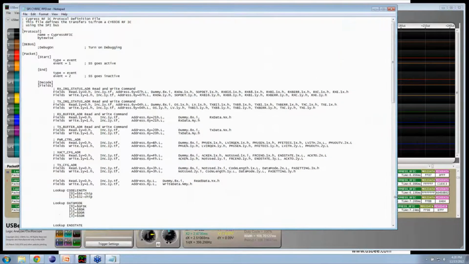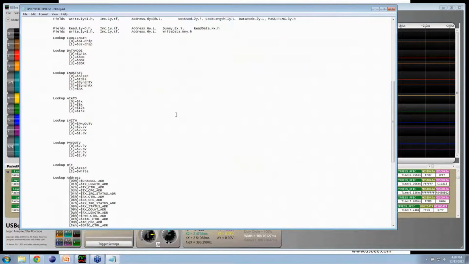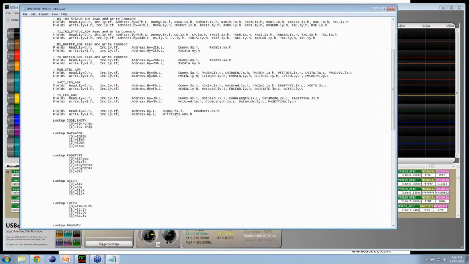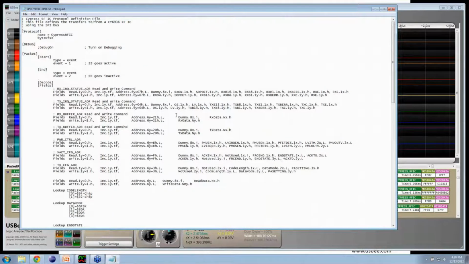It's far more complex, but yet spans less than 2.5 pages of this text file. It defines all of the commands and all of the parameters for all of those commands.